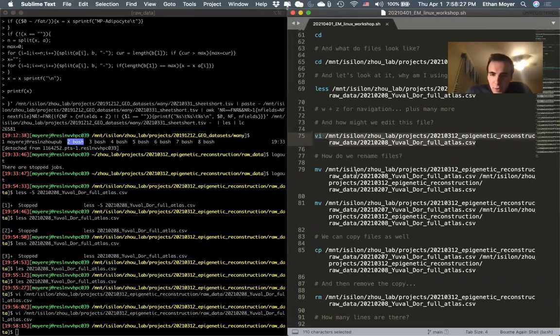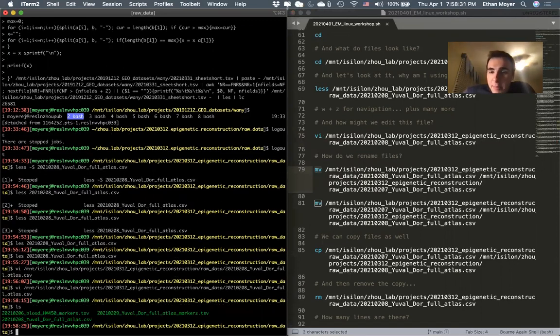Okay, so you might want to at some point rename files, right? So we could rename this. There is no rename function. There is a move function. So you move a file.